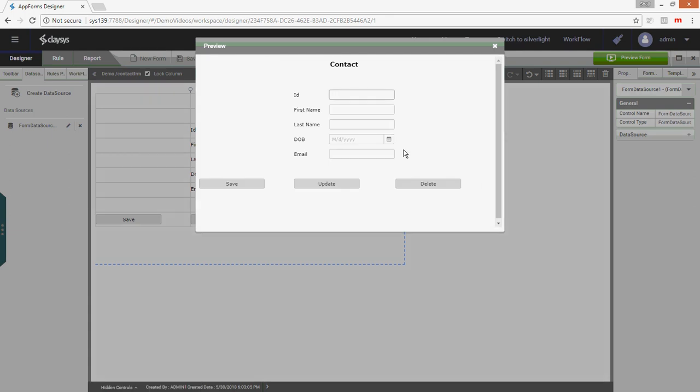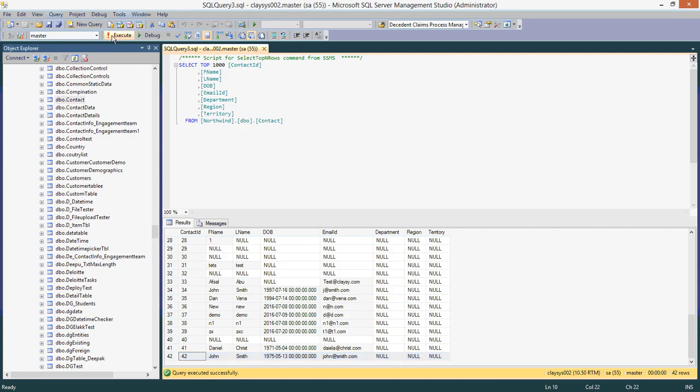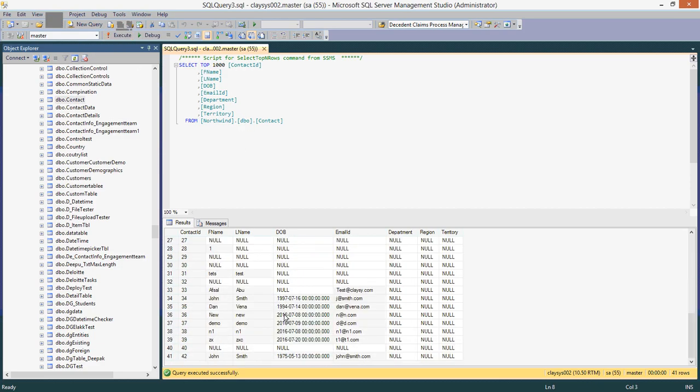Now I have records that I had already created. So let's say I want to delete this particular record. I can click on the delete button. Now it has completed the delete, but the end user is not seeing any message here. And if I go to the SQL Server and refresh the query, you can see that the record number 41 has been deleted.